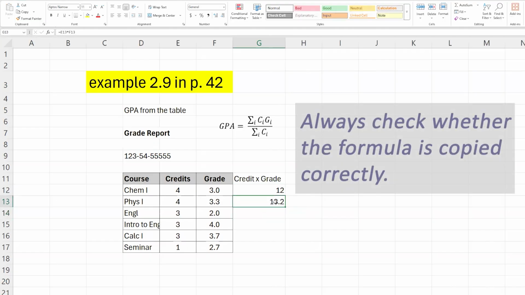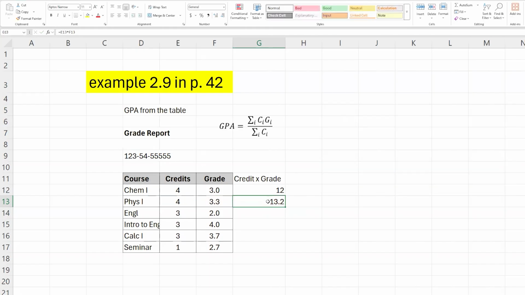And then I highly, highly recommend that by clicking this, you check whether the equation is copied and pasted correctly. So this is what you're looking for, right? You want to have your credit times your grade, and you can just Control C and Control V like that. So you have all these copied and pasted correctly. Again, make sure that you click and check whether they are done correctly. Yeah, so they're done correctly like that.